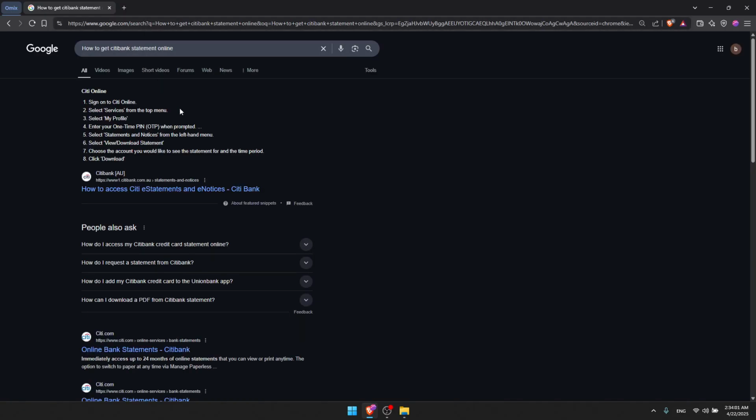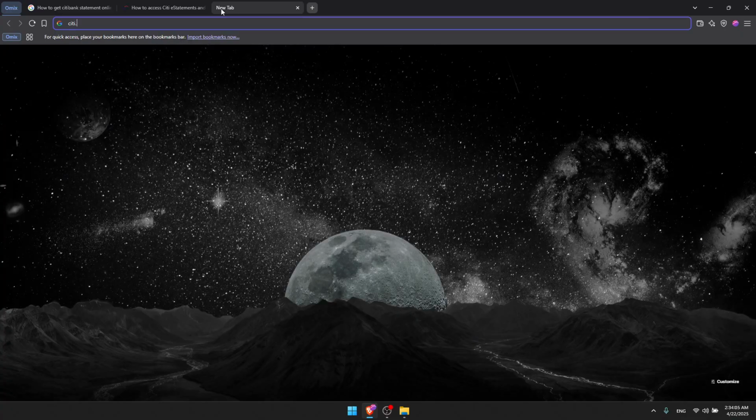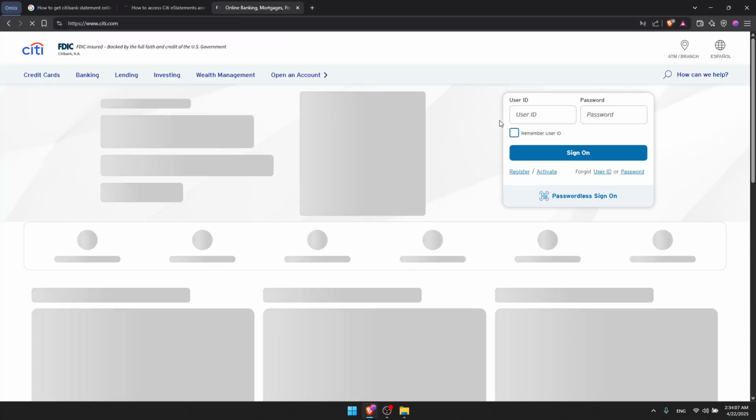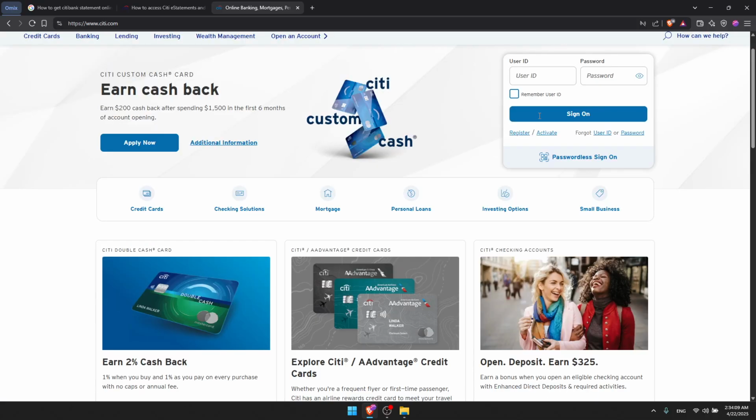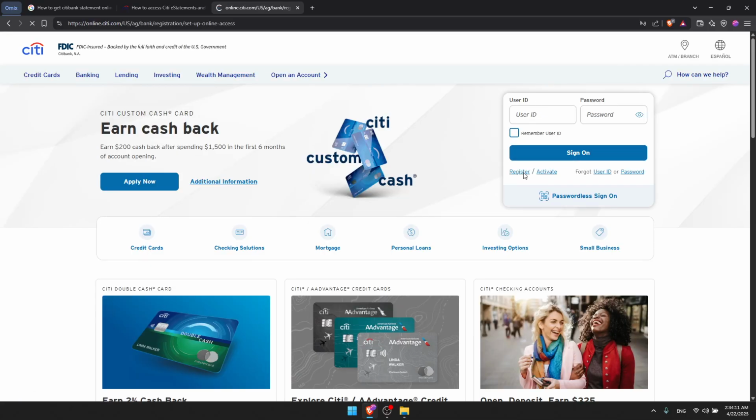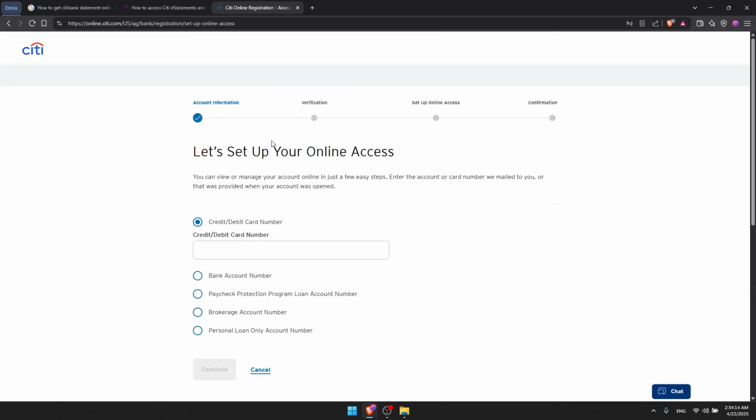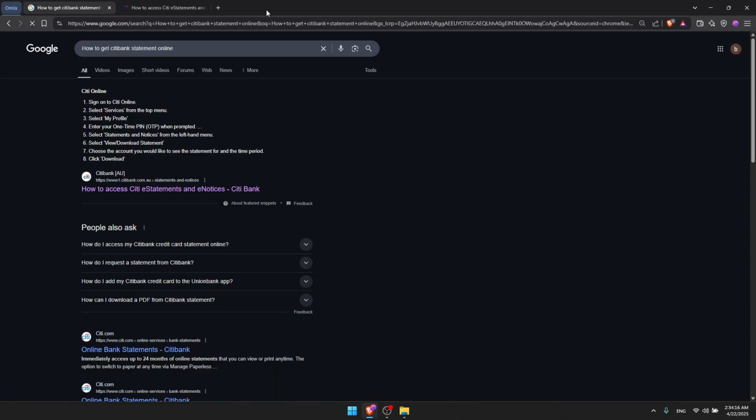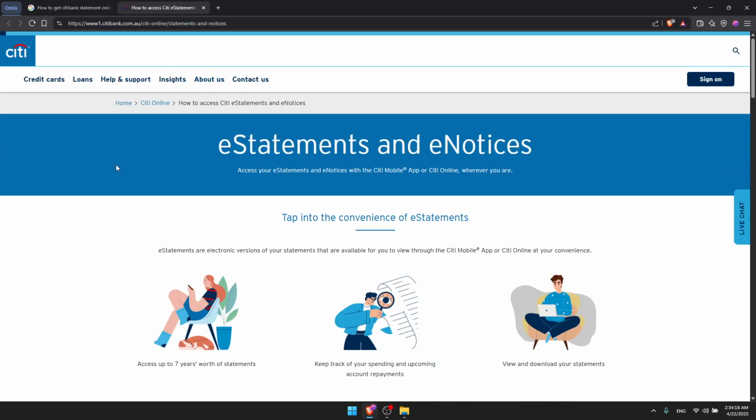So the first thing that you'll need to do, of course, is simply go and log in to your account. You can go to simplycity.com, hit enter, and log in to your account using your user ID and password. If you don't have an account, click on register and start creating your account. So once you're logged in, here is how to get your Citibank statements online.